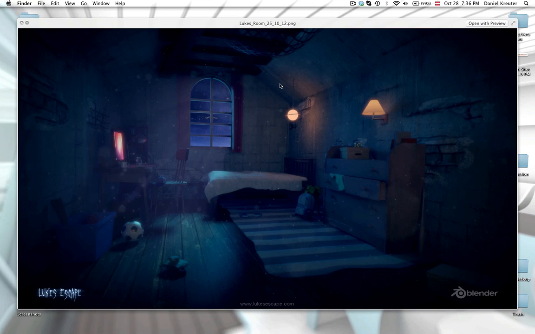Hey guys, this is Daniel Kräuter, and today I want to talk about dust particles as well as a bit of volumetric lighting in Blender.